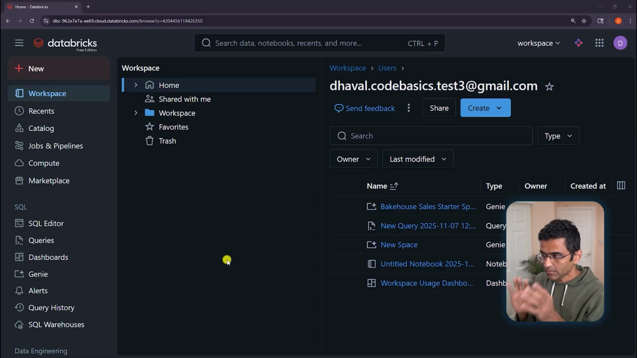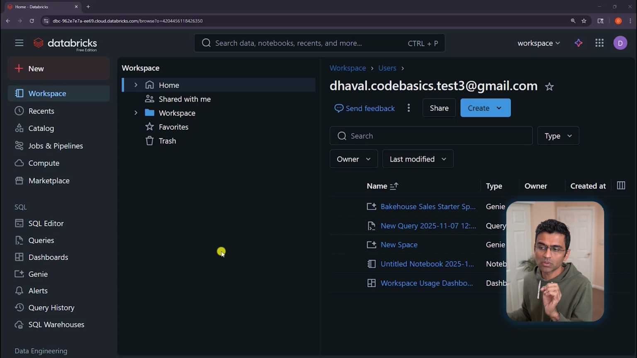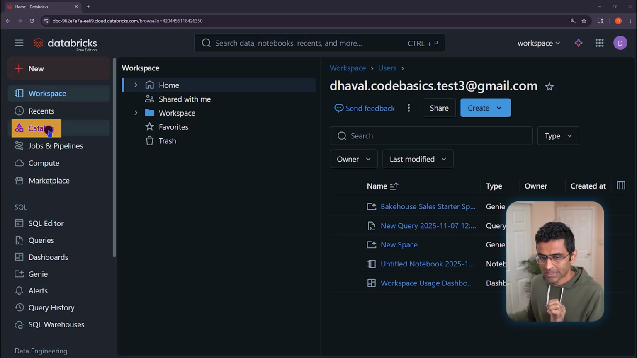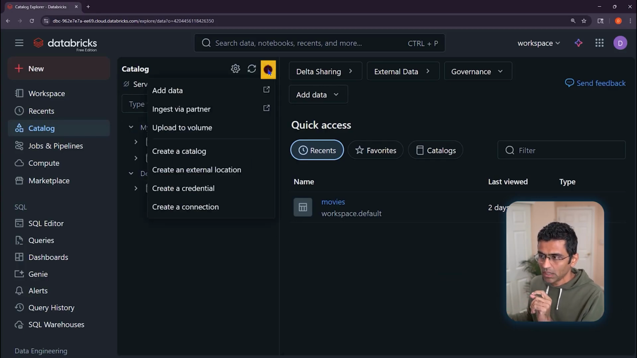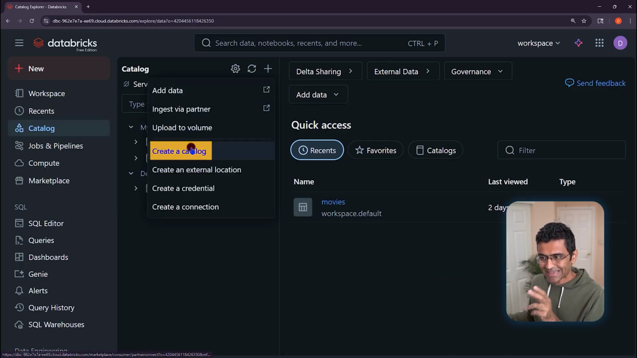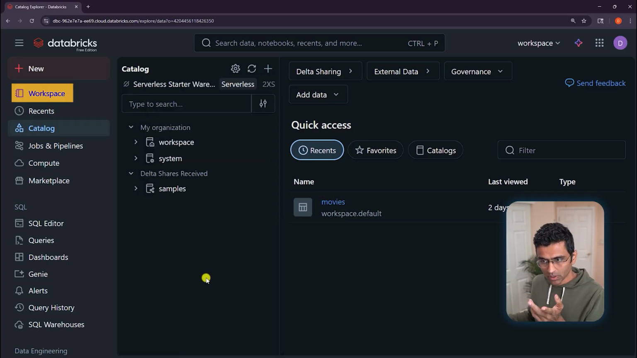All right, now I'm in my Databricks login, and we have looked at the Databricks platform and learned the foundations in the foundation sections. And here in the project, we are going to begin by creating the catalog. Okay, so let's go to catalog here, and by default you see workspace and system, and you can click plus and create a catalog, or you can do it by code. So we are going to do it by code.